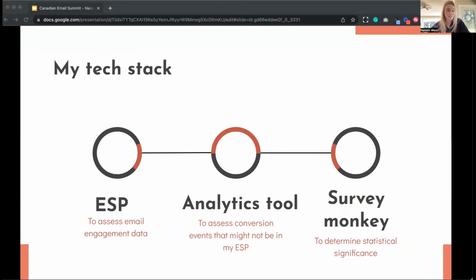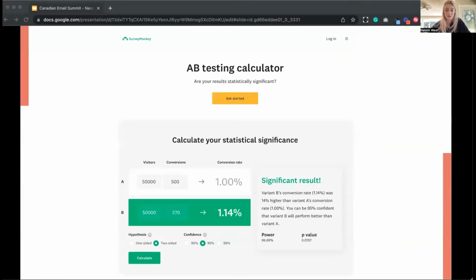Numbers can be really deceiving. And so I always use a tool like SurveyMonkey to determine statistical significance. So this is what it looks like. You plug in how many people your test went out to and the resulting conversions, and it will spit back out whether or not you have statistical significance. Because sometimes it can look like one number is a little bit bigger than the other, but it might actually not be significant enough to say, hey, this test will perform for sure better than the other one.